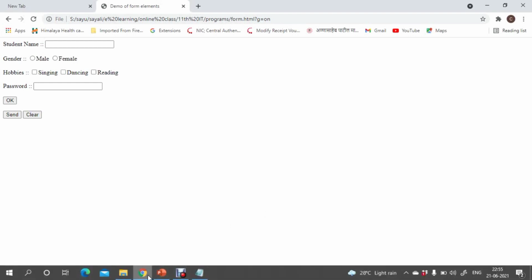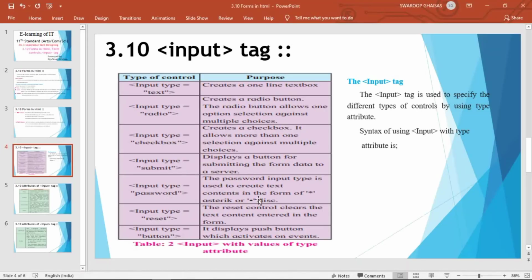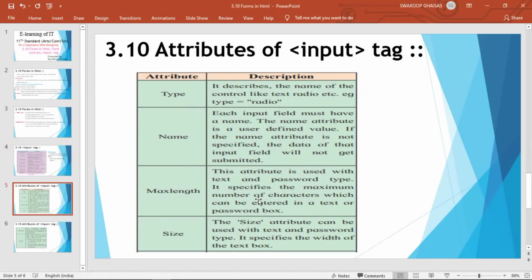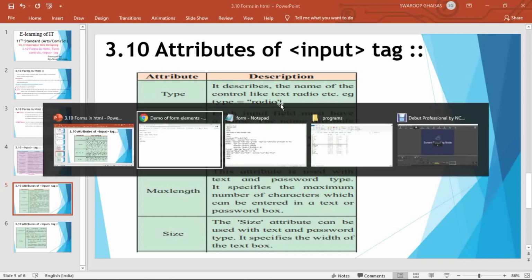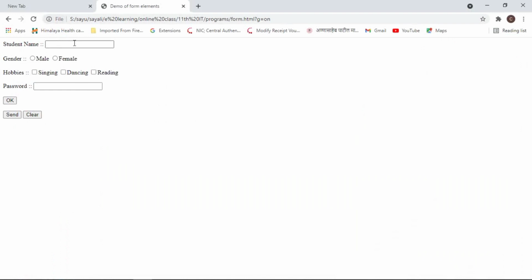Now let us understand the different attributes that are used with the input tag other than the type attribute. Just now we have seen the use of the type attribute only. Type is used to specify the type of control. That can be a text control. See here in the program, this control is created with input type is equal to text.